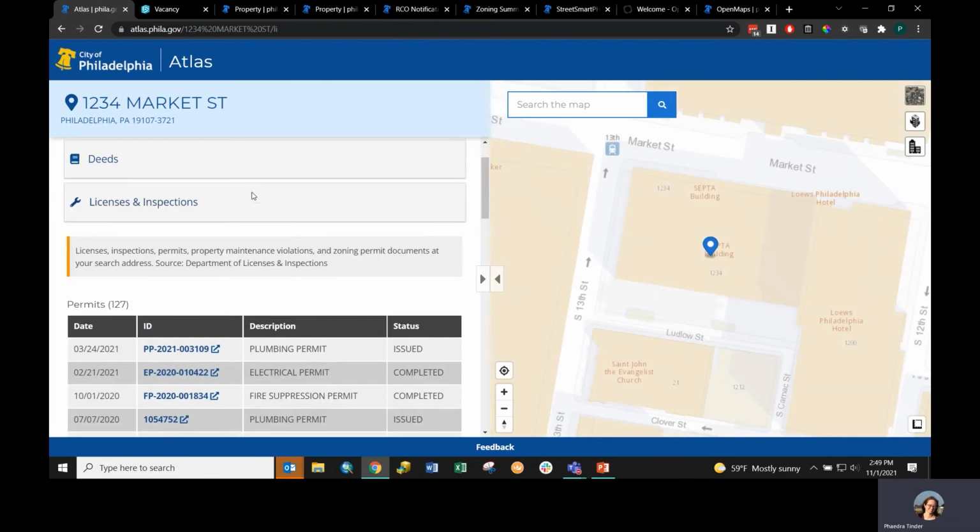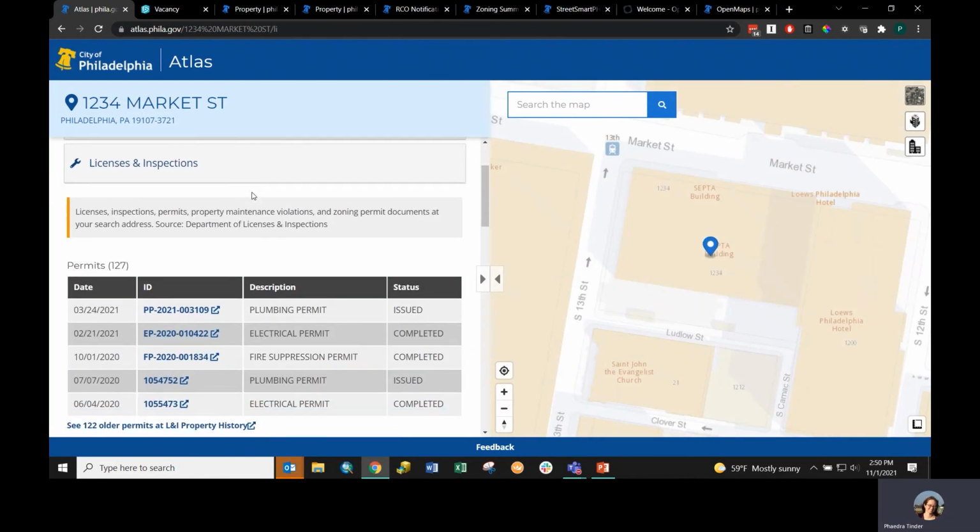So this third tab called Licenses and Inspections tells exactly what you'd expect.